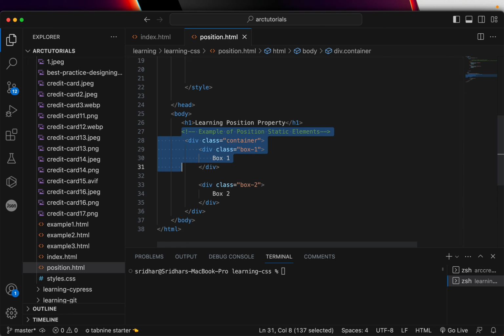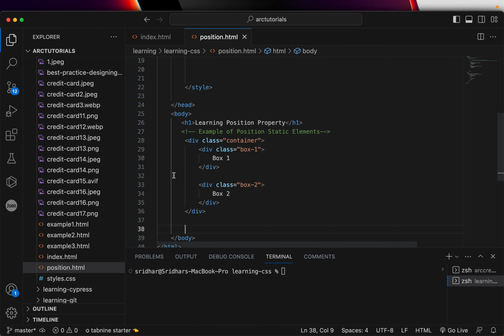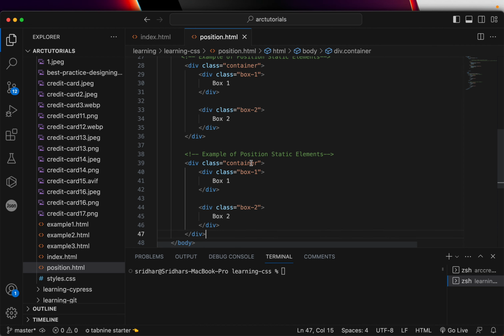Now same way I'll copy the same thing again. Before I do that I'll show you the output. It is still the same. Copy that again. Now this is where we will write example with position. The next one that we will see is position relative. So now I have again two boxes. I'm going to call them 3 and 4.